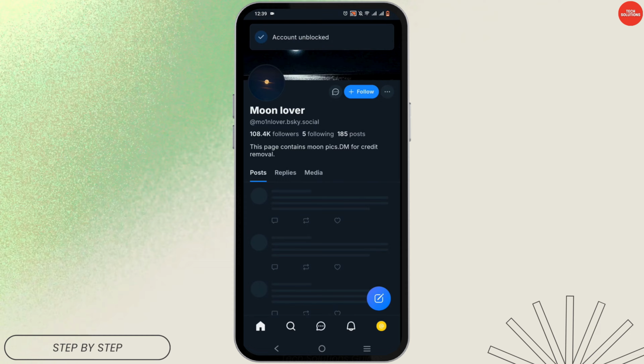To block users on BlueSky, it is very simple. Firstly, launch the BlueSky application on your device. Over here, make sure you are logged into your BlueSky account. Also ensure that your BlueSky is up to date.